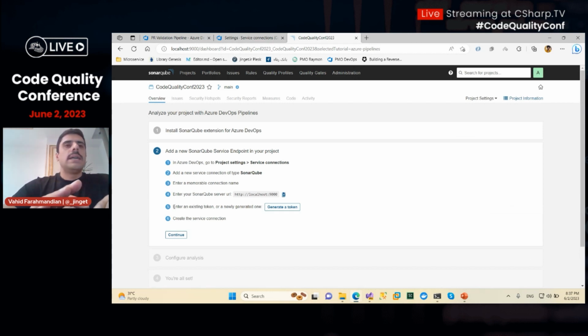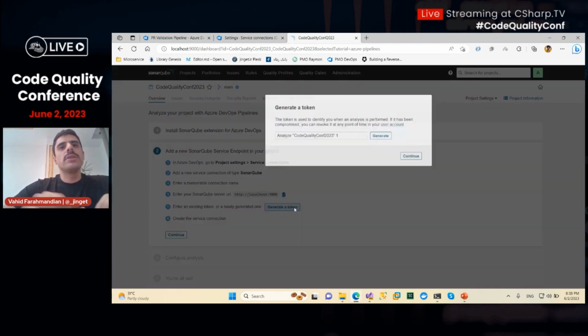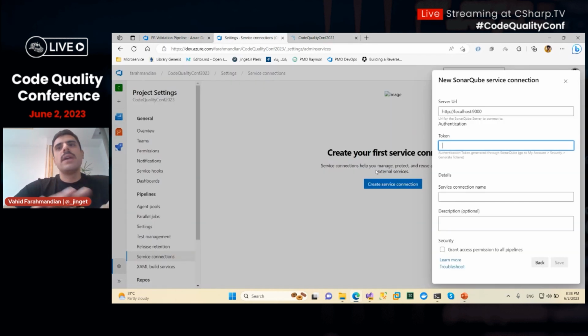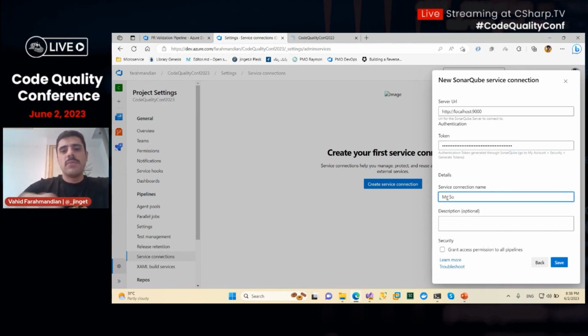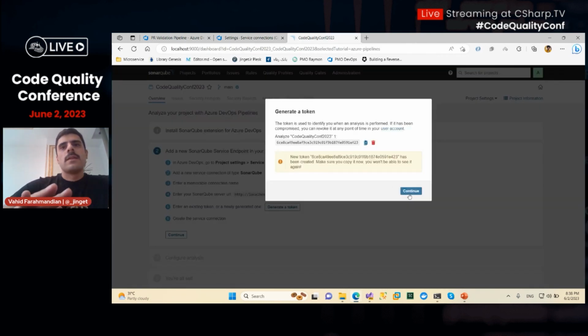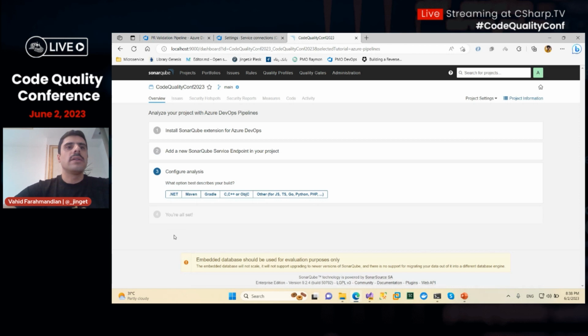In the fifth step, it tells me to copy the generated token to Azure DevOps. So let's click on generate token to generate a new token, and then copy this token and paste it in the token field. Then I need to give my connection a name. For example, let's name it my Sonar, and grant access to all pipelines to use the service connection, and save the service connection. Okay, then let's click on continue.